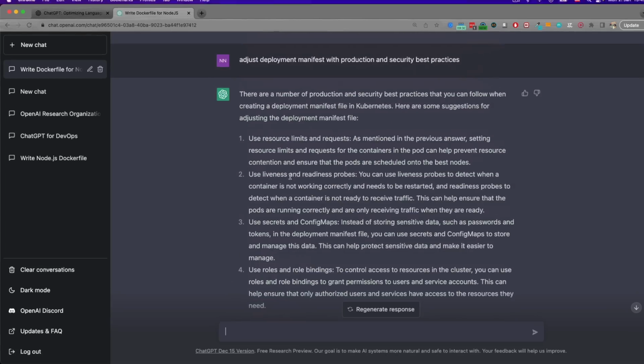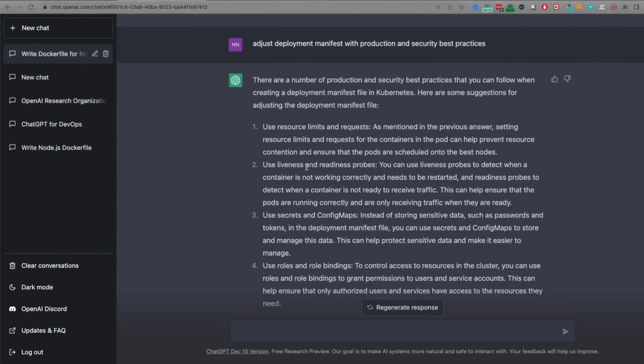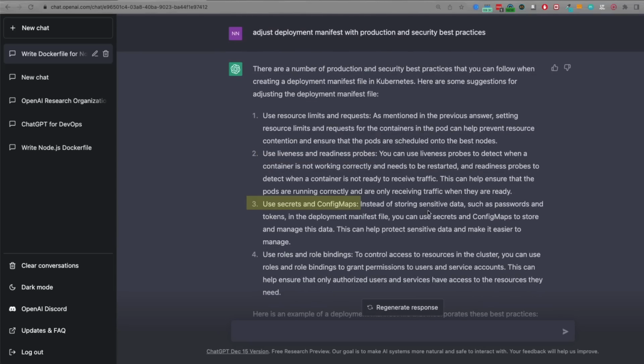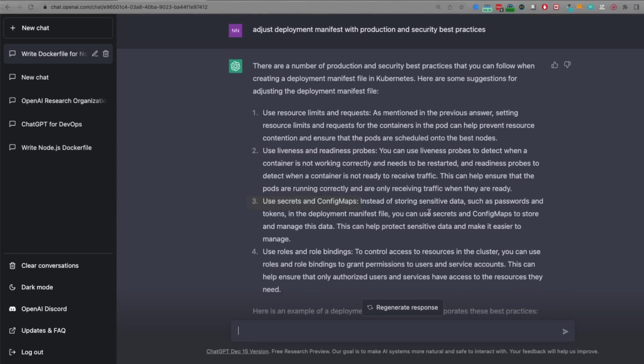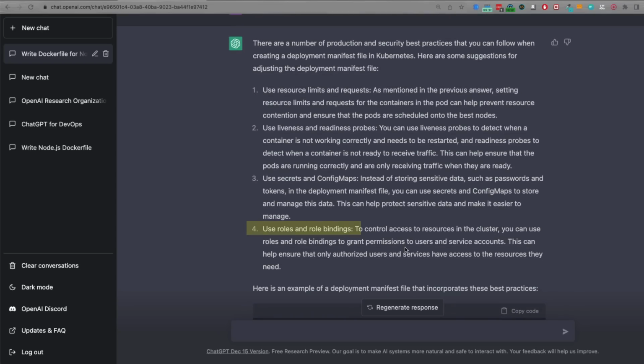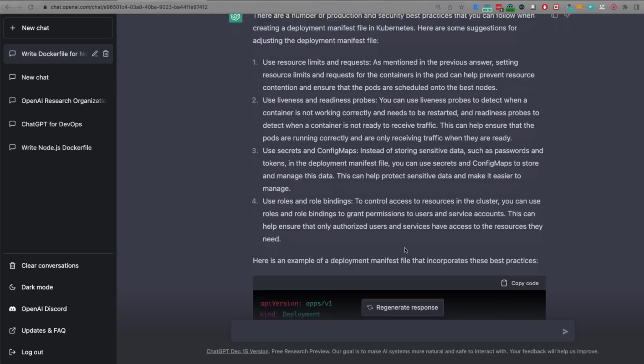First of all, it started out by listing all the things that are best practices and production practices for a deployment file. And this list is actually really good. So it says that resource limits and requests should be configured, the liveness and readiness probes, so that if a container isn't working, it's automatically detected and restarted, etc. Not to hard code any passwords or tokens inside as a security best practice, and also to consider access permissions, right? So who can do what in the cluster and so on.